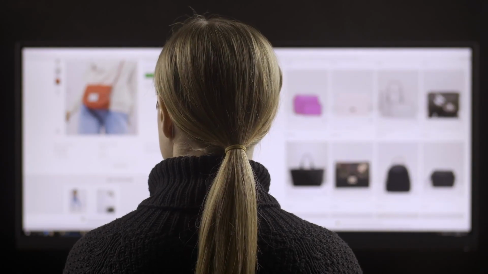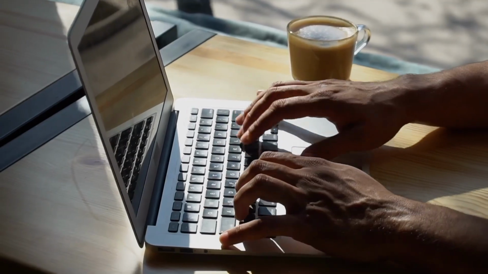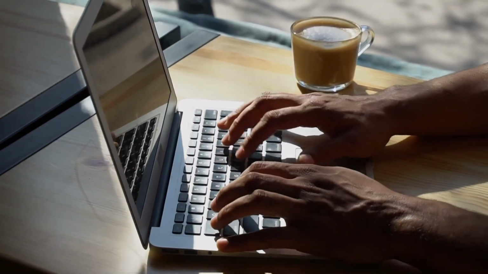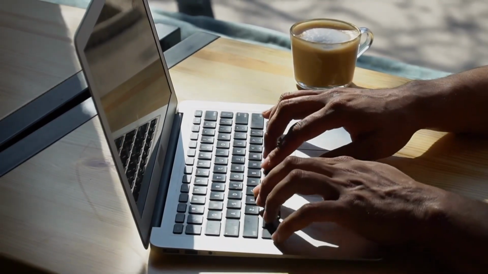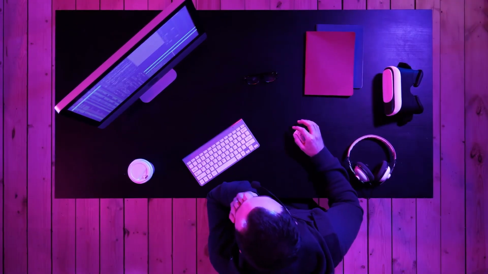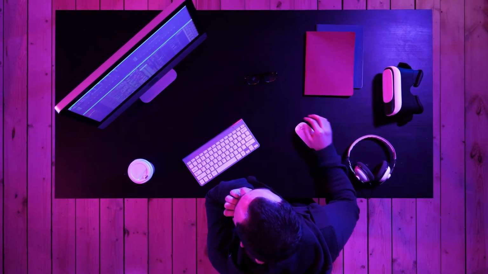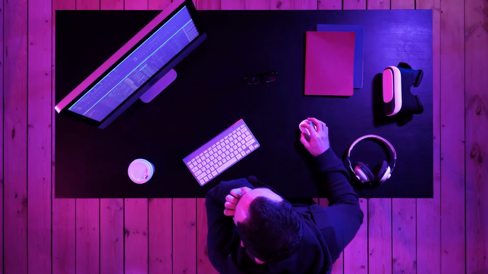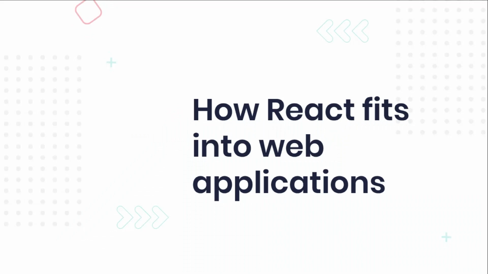JSX stands for JavaScript XML, and we'll explore how to create elements with JSX, how components work with it, and how to output variables in it. Basically, you'll see how and why JSX makes it easy to write and add HTML in React. So let's move on and see how React fits into our web applications.